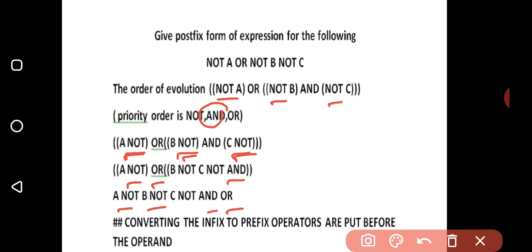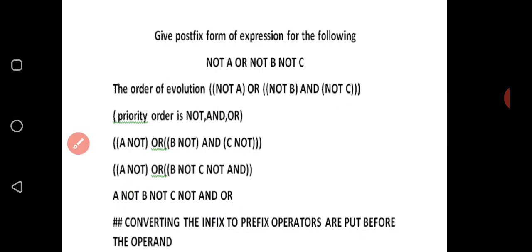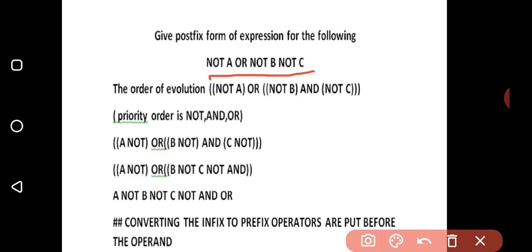Fine. Once again, what we are doing is converting an infix operation into a postfix expression, with operators, not with arithmetic operators. Here the operators are not, or, and. Now what is the expression? The expression is this. Now the order of evaluation we are going to put over there. Before that we should learn the priority: not, and, or.